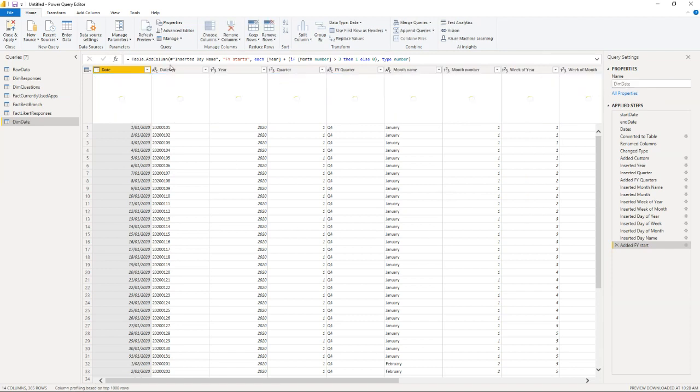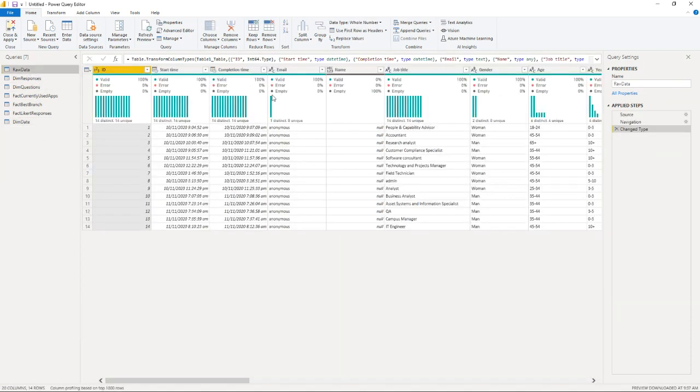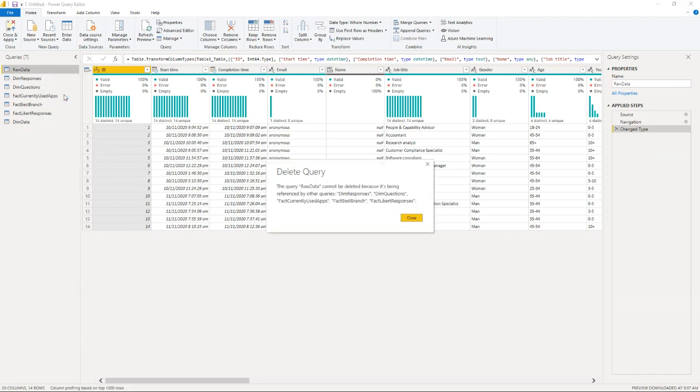And you'll see that this has that date key for me, and that is going to connect to my dim responses over here. All right. And now we can close and apply this data, but before we do, I'm going to take this raw data table that I've been using as my source. I don't need it anymore, right? I've got all of the information that I want, so delete.